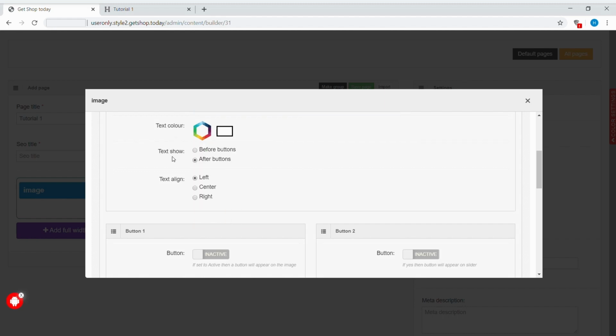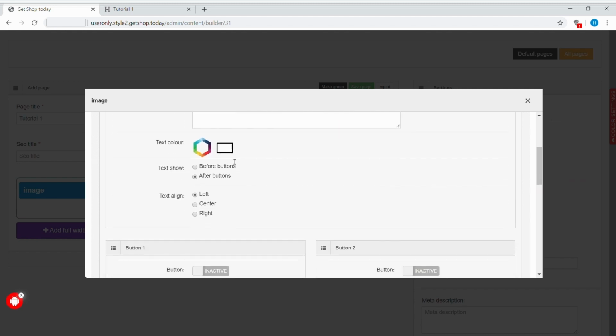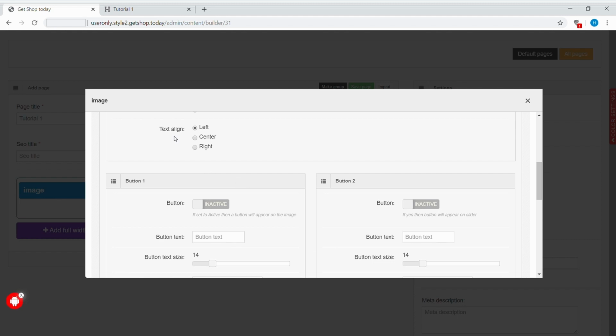In addition to that, here is an option called Text Show. It gives us an option to place the text before the button or after the button. Now let's choose whether the text will be on top of this button or under this button. Now here you can see another option called Text Align. Text can be aligned here to the left, center or right. You can decide this here.